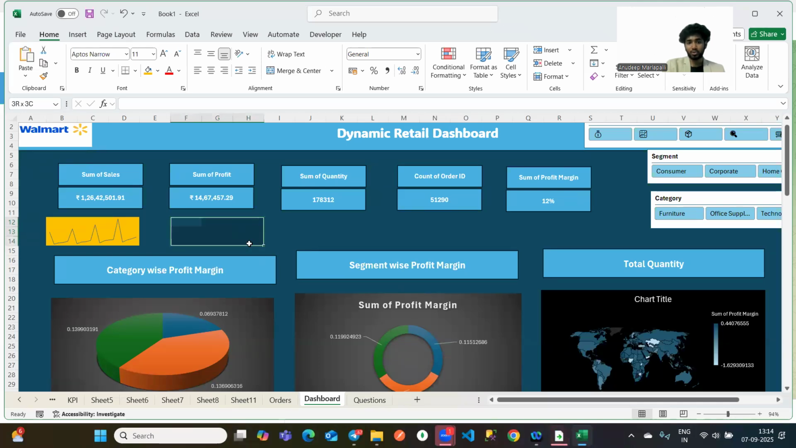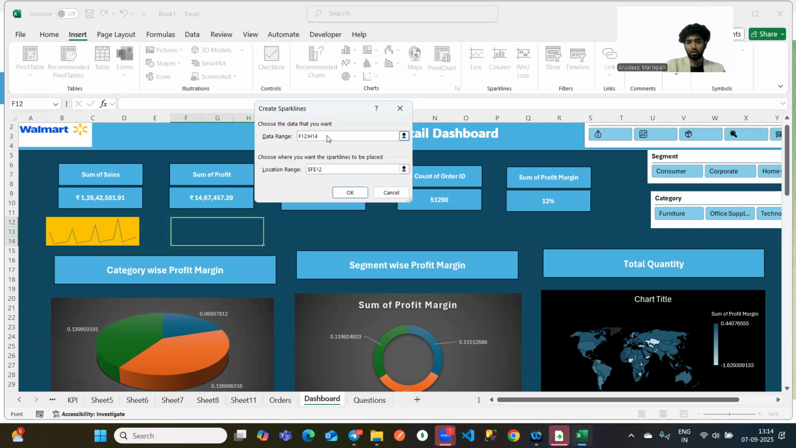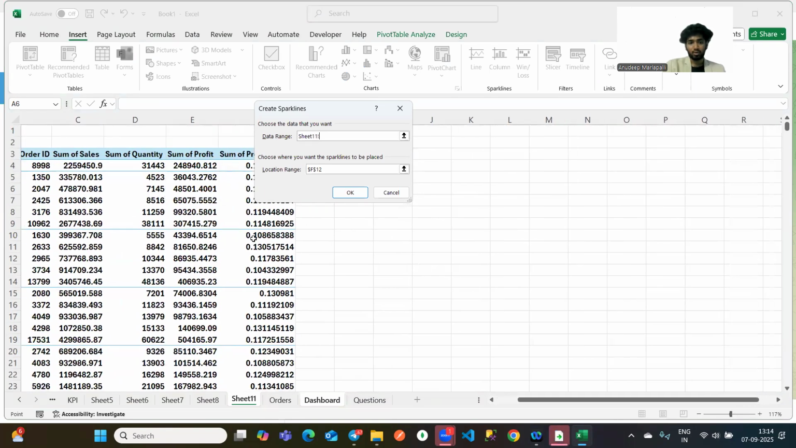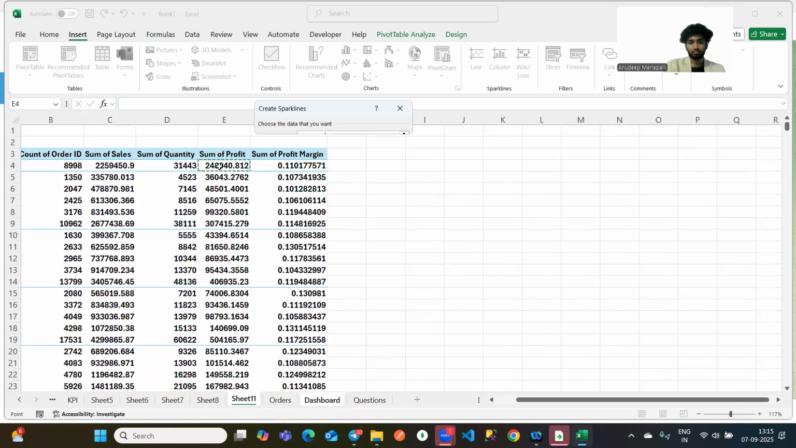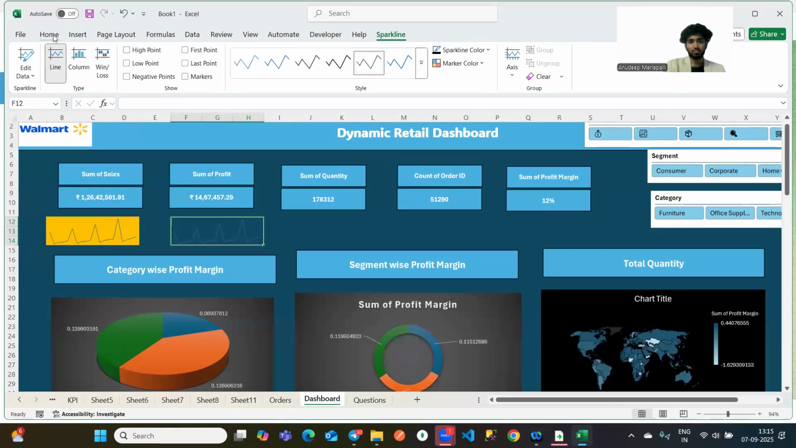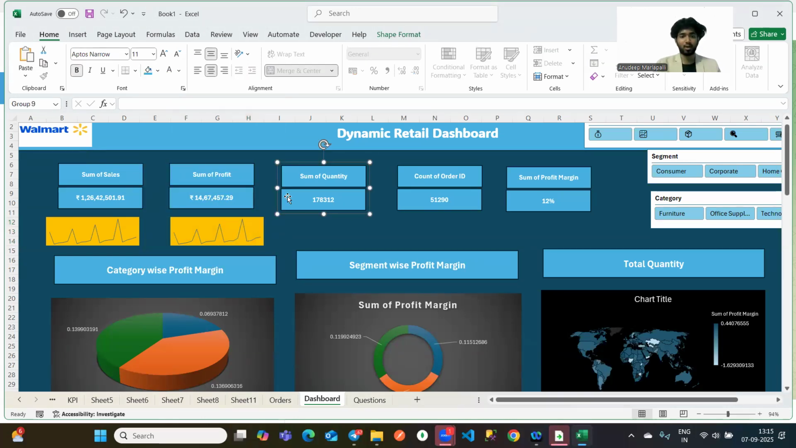Okay. I'll insert one more spark line, which will show me what is happening with sum of profit. Okay. Here I'll click on merge and center. Here I'm going to insert a spark line. Location range, I want that to be displayed here. Data range here. Now I want to display for sum of profit, right? So here I'm going to select the sum of profit and then click on OK. Now I'll change this to background color yellow. Did you see? Now here we have displayed what is happening with sum of profit. With sum of profit, the profits are increasing with each and every year.